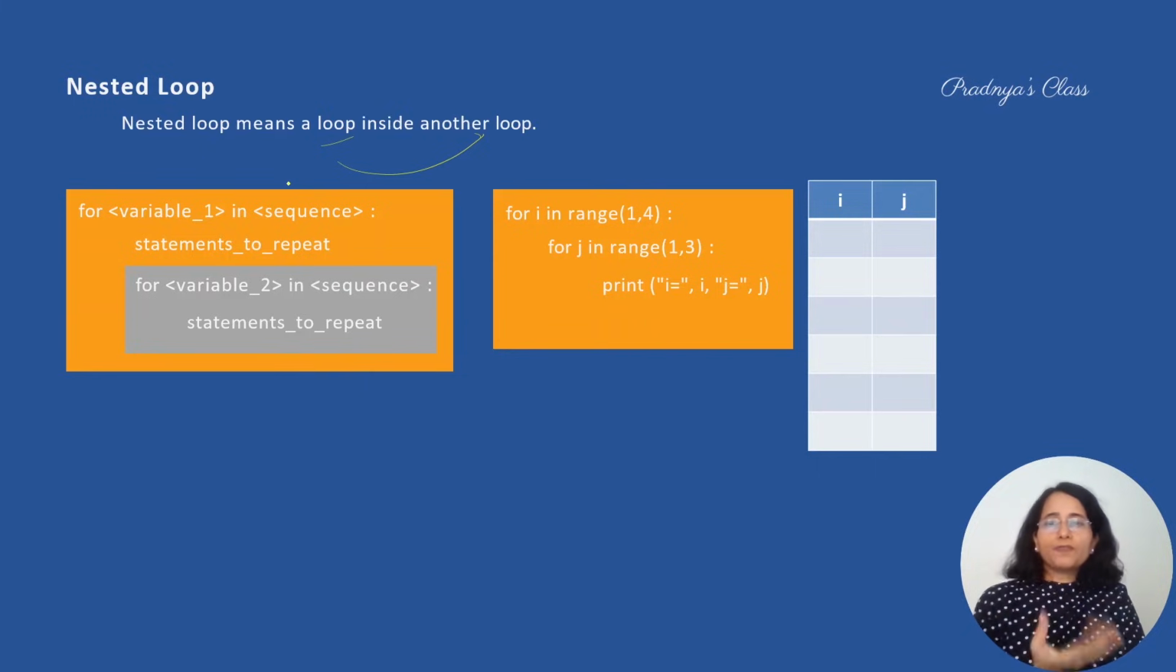So let's check out for loop. You can see here there is one for loop and inside that we are writing another for loop. With the help of nested loop, you can write the program for printing the different types of patterns. You might have seen the patterns using star or the patterns using numbers. Let's check out the working of nested loop.